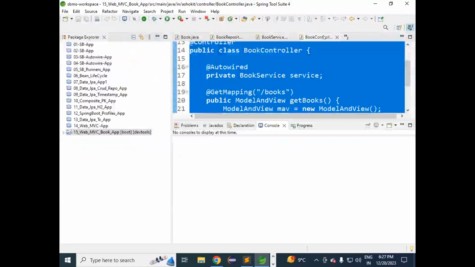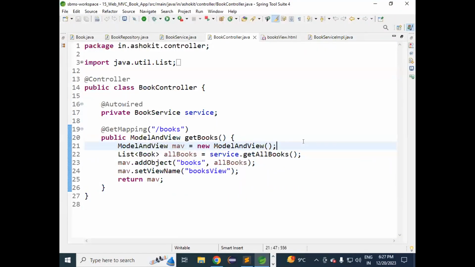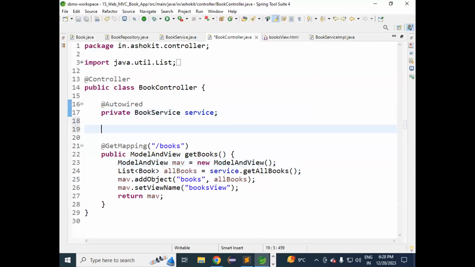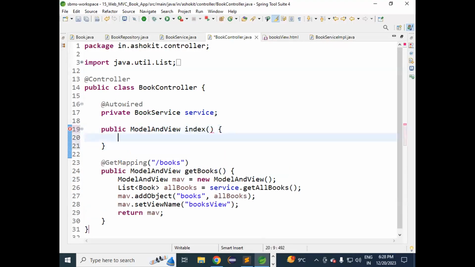In our application, we need to write the method to insert the record into the database table. First, let us write one method in the controller to display the form. Whenever you click on the add book button, one page should come to display the form, right? So let us write one method, public ModelAndView displayForm, or else let me call it index also. This is the page where I need to display the form.